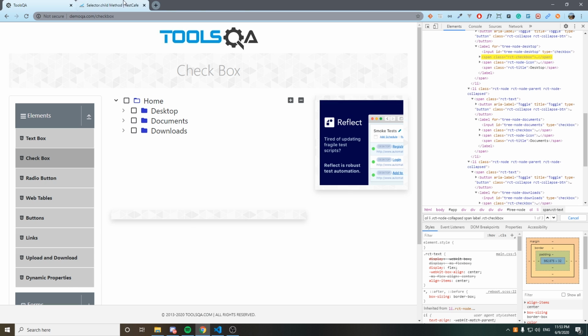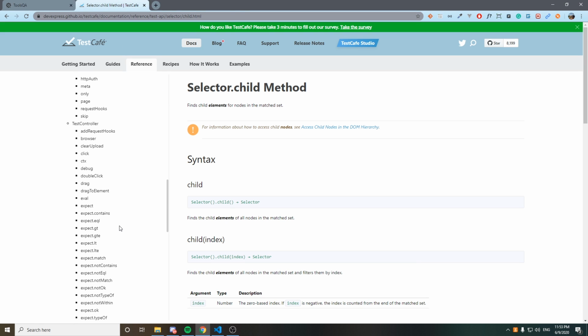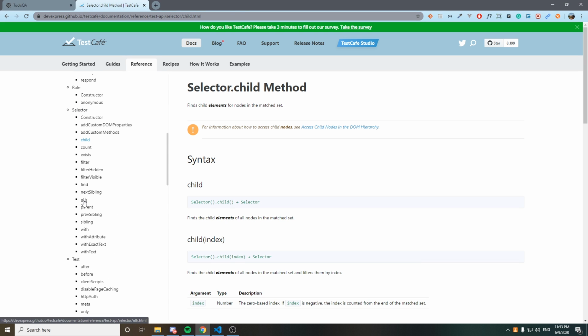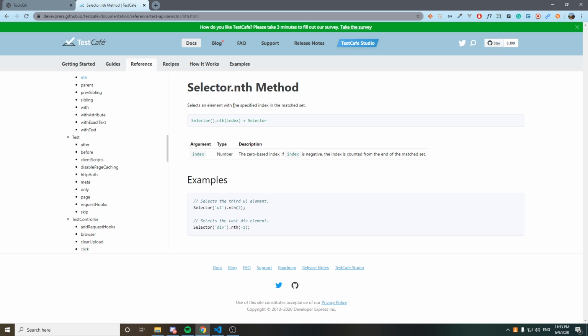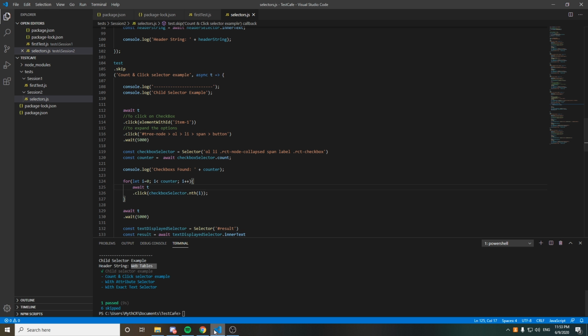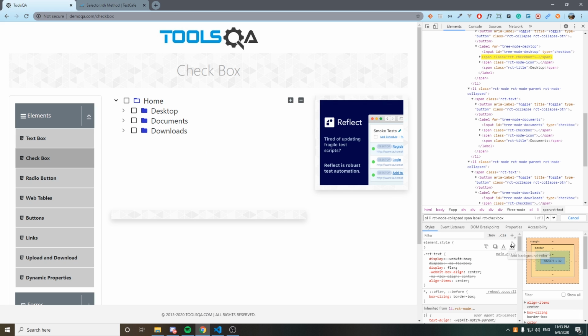Let me show you what the official documentation says about the nth method. It basically selects an element with a specified index in the matched set. So basically, if I use the nth method, it is gonna be the index of the different nodes that a selector has. So for example, if I use nth parentheses 0 and close parentheses, it is gonna be pointing to the first checkbox.